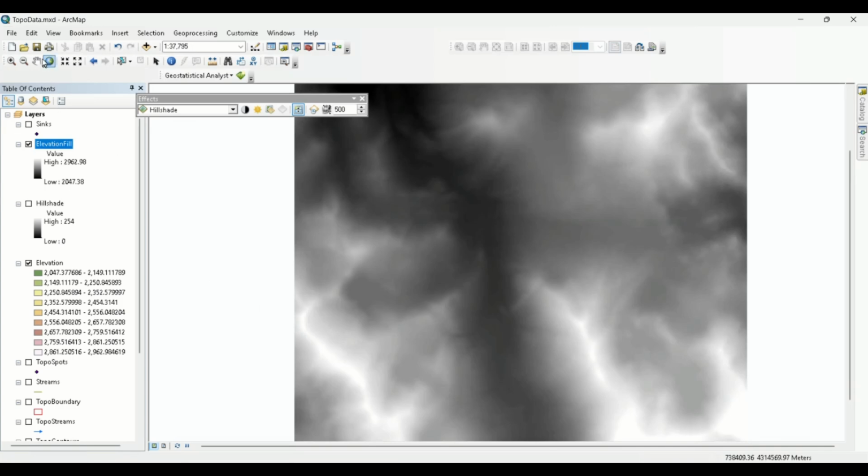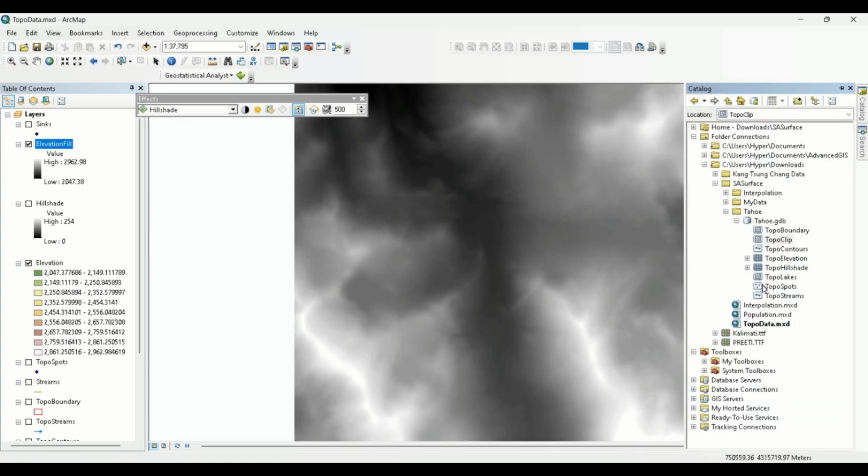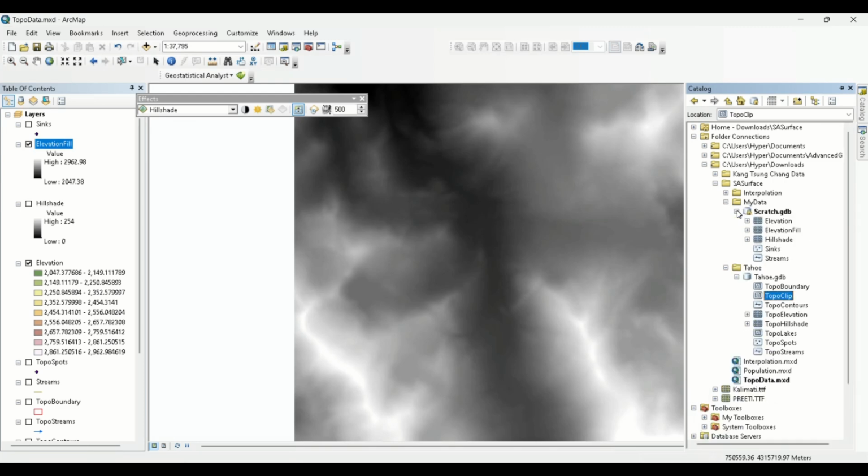You can save this MXD file or export and get this data in your scratch.gdb. That's where all the data are. You can share them as well.